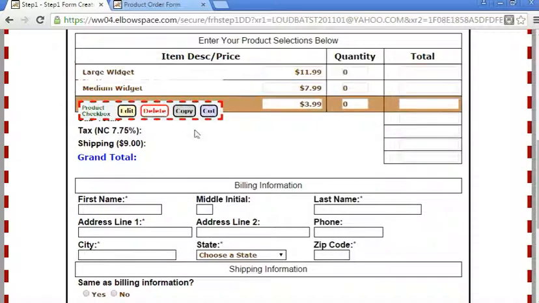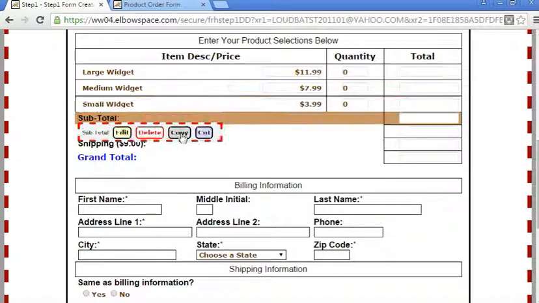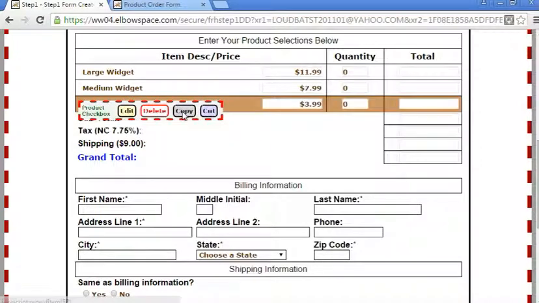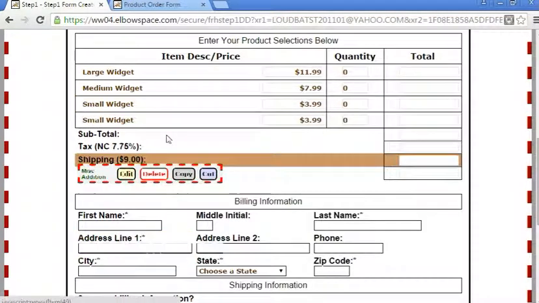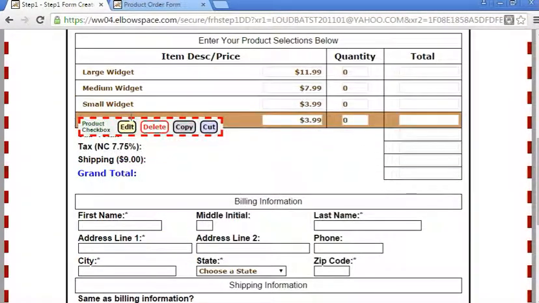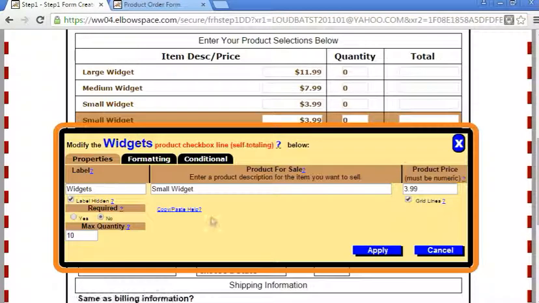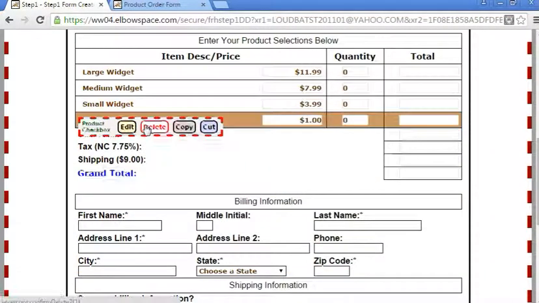Let's say I want to add a new product checkbox line. We can start by copying one. So I'll copy small widget. Now there's 2 small widgets. I can go in and edit one of the small widgets and change the description. I'll call it tiny widget. And I'll change the price to $1. So now I have a new product checkbox line called tiny widget.